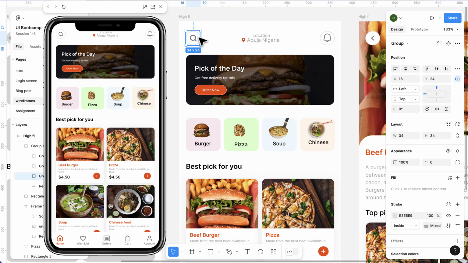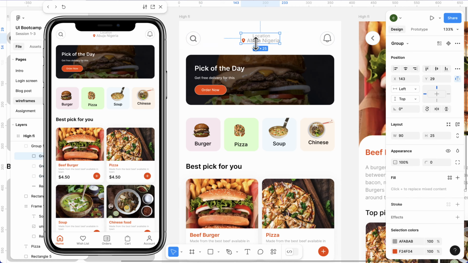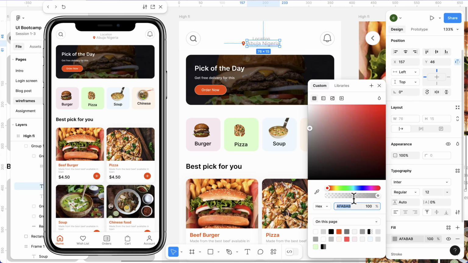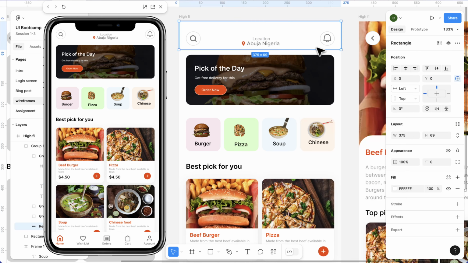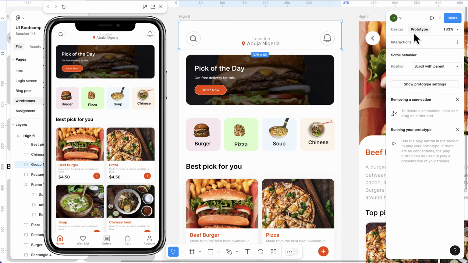I can now, let's say, select this item here and try to push this down a little. For the location here, left for me, we can make this much darker. This is Abuja, Nigeria. Can make that darker. This is good. So let's work on this so that when the user scrolls like this, this is also fixed. After grouping this, select this and on the prototype settings here, let's make sure we set that to fixed here. So it's going to maintain that.